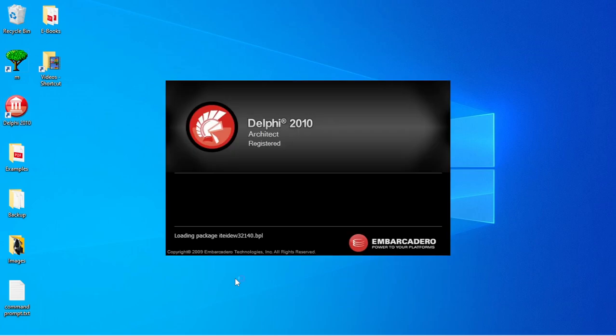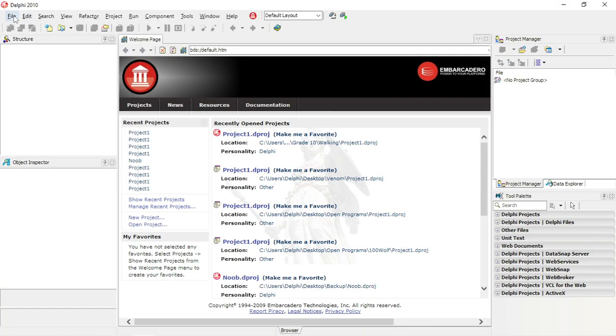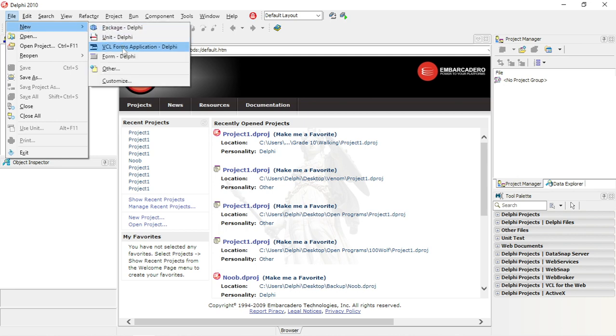I'm going to use a case statement to change the color of the form. So the user is going to select a color in a radio group, and then we will change the color of the form according to what the user chose in the radio group.